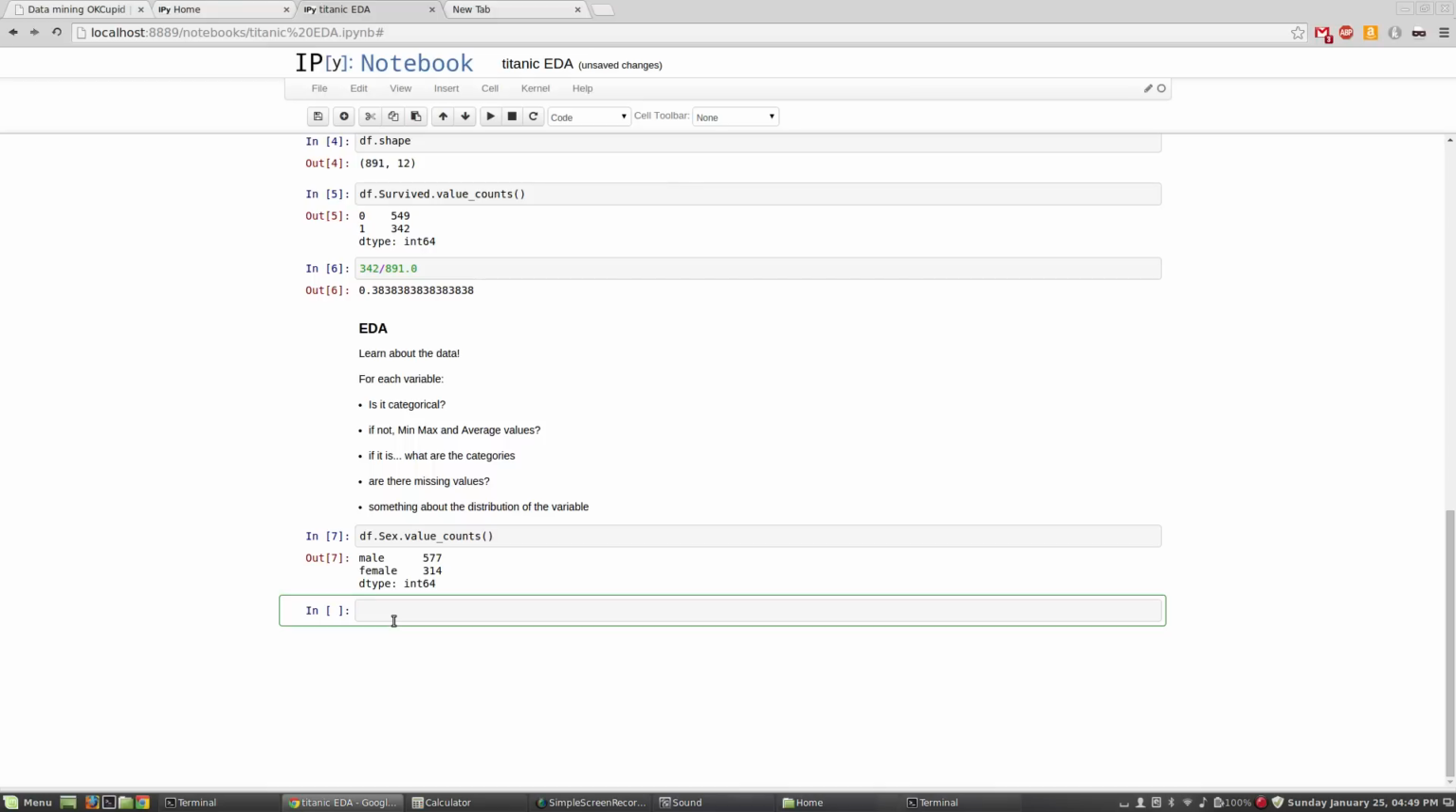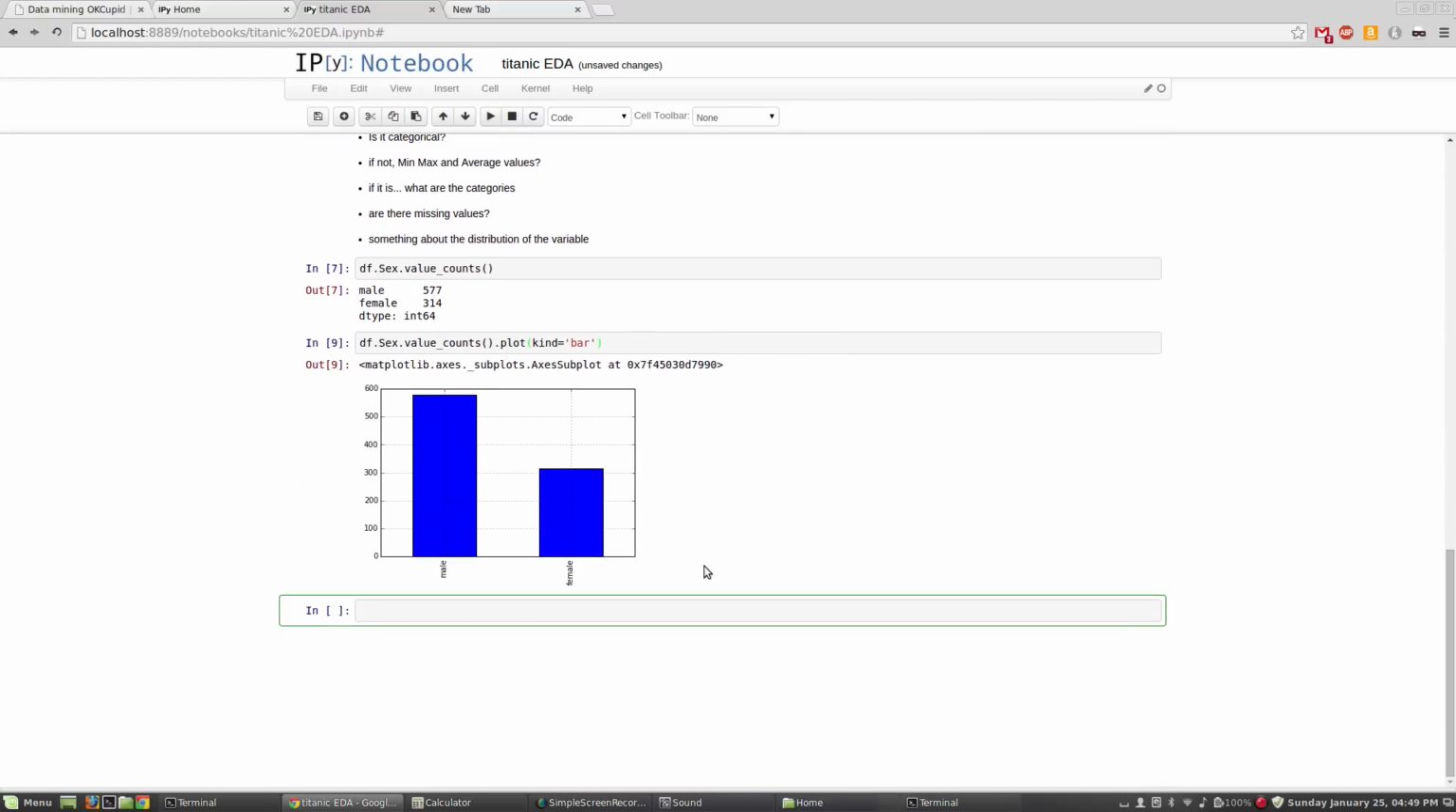So if we were to do our same value counts command, and now we're going to say, please plot that. What kind of plot? Well, let's make it a bar chart. You can see that Python will draw a nice bar chart for us right there. You can see male 577, female 314.